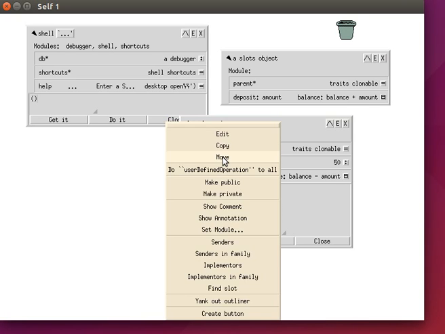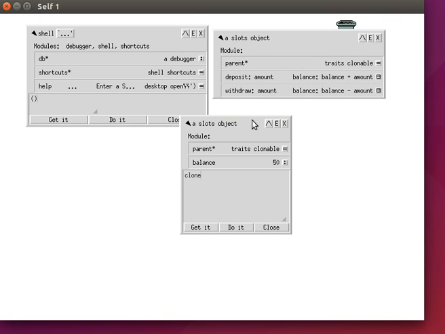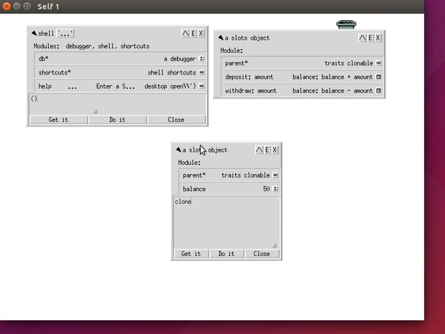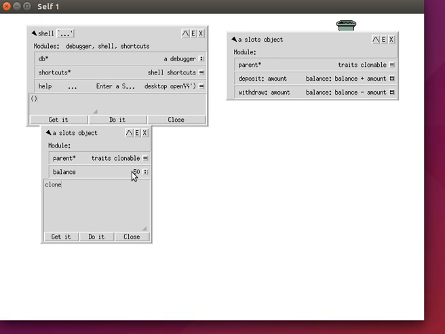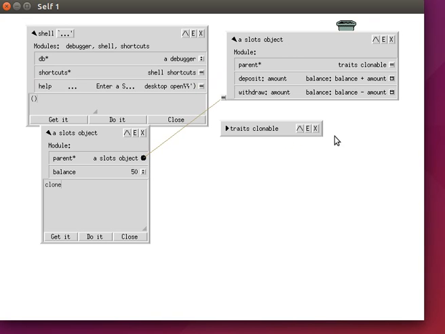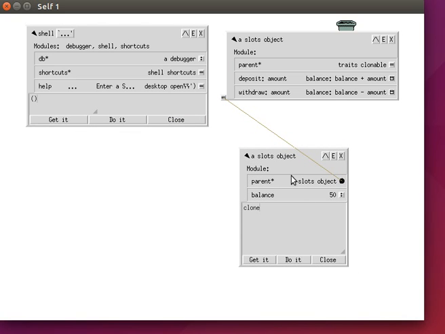So I'll click here, move, and move it into that one. Now what we want to do now is we want the parent of our bank account object, the one with the balance, to point to our new prototype. A way to do that, there are plenty of ways, but the one we're going to use here is we'll have a look at the existing traits clonable object, and you'll see this little indicator at the bottom. I'm going to click, drag it away, and connect it to our new one. And now that is the parent object for our bank account.